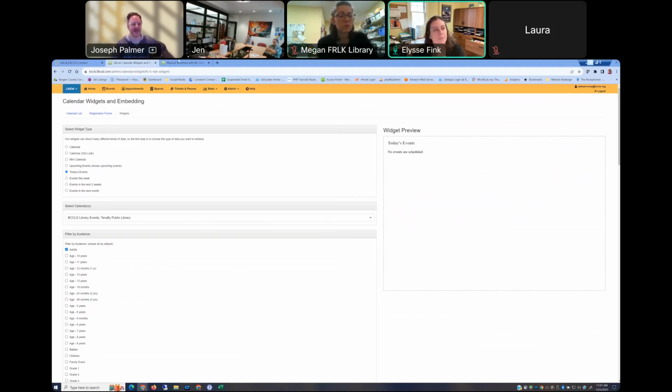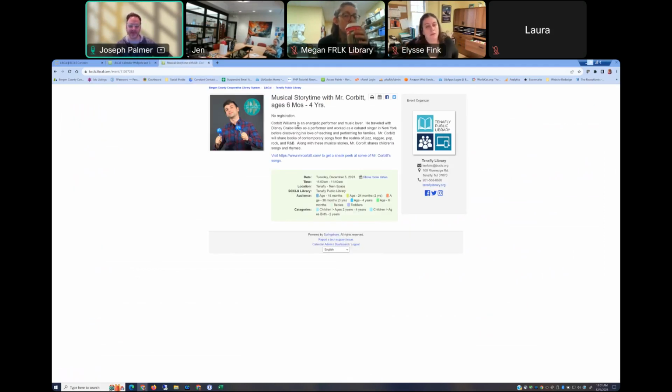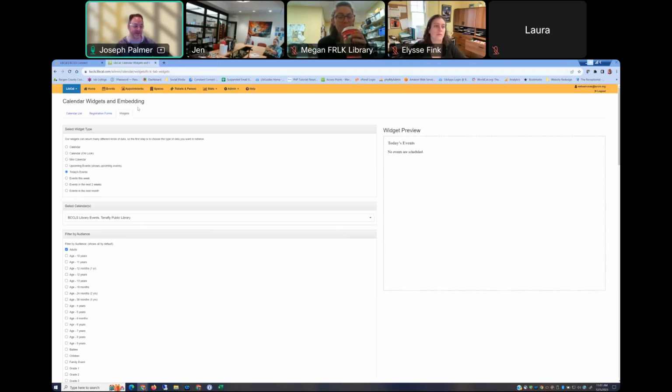As far as I know, right now the libraries are just putting it into the description within the event, but there's no way to stop somebody from registering if they're not a patron or a resident of the town. But I'll definitely double check and see if there's another kind of workaround for that. Any other questions?